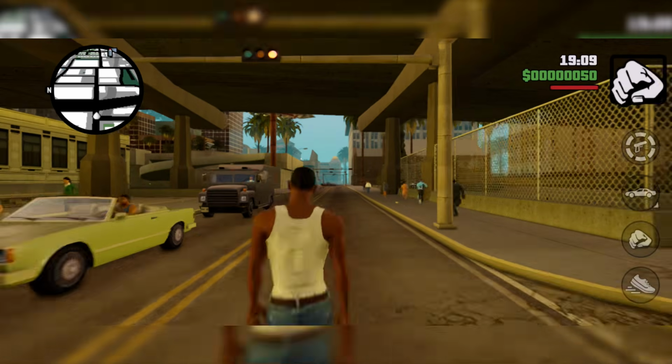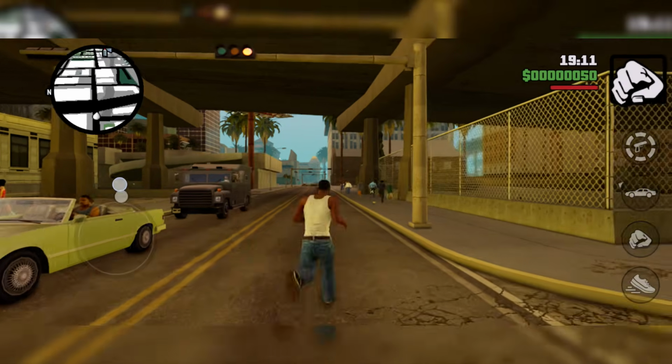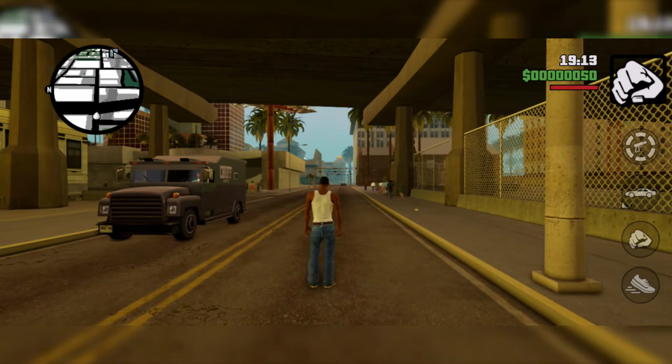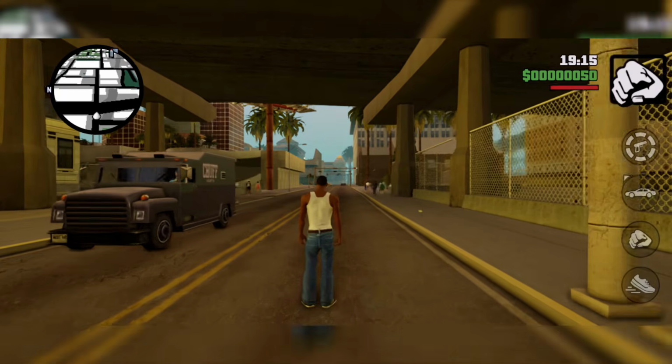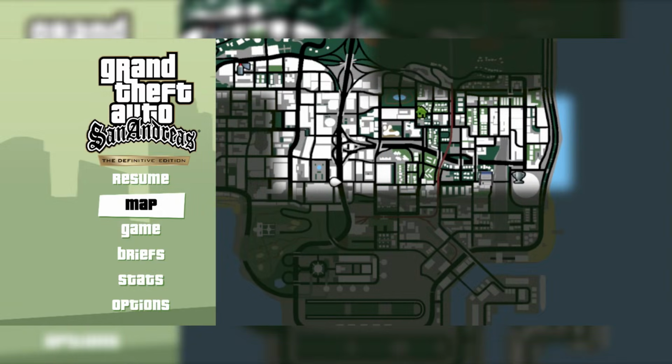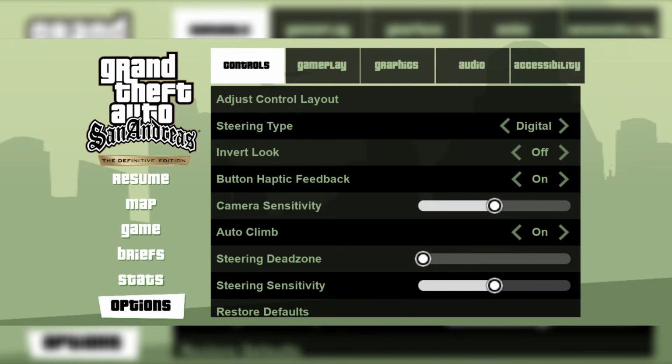First, launch GTA San Andreas on your mobile device. Once you're inside the game, tap the map icon in the top left corner of the screen to open the pause menu. Now, select options from the menu.